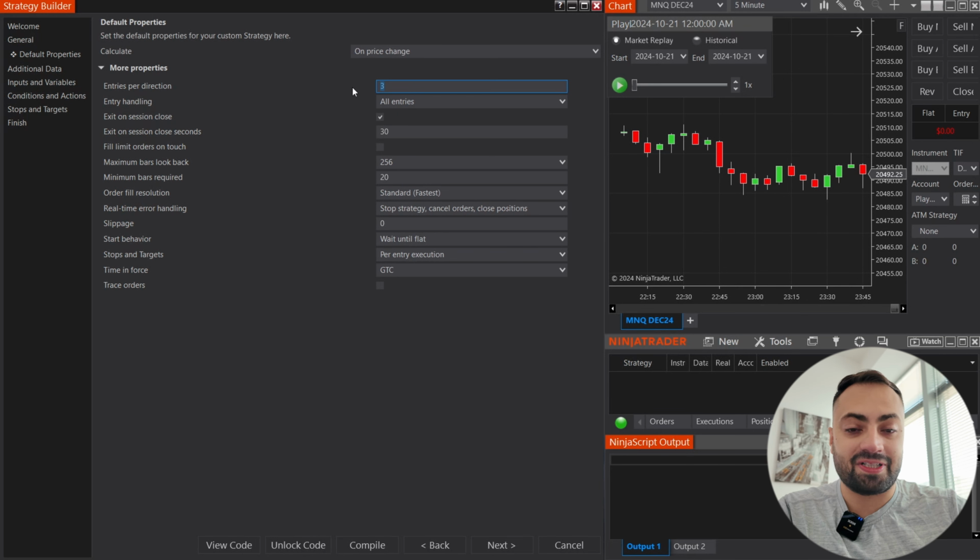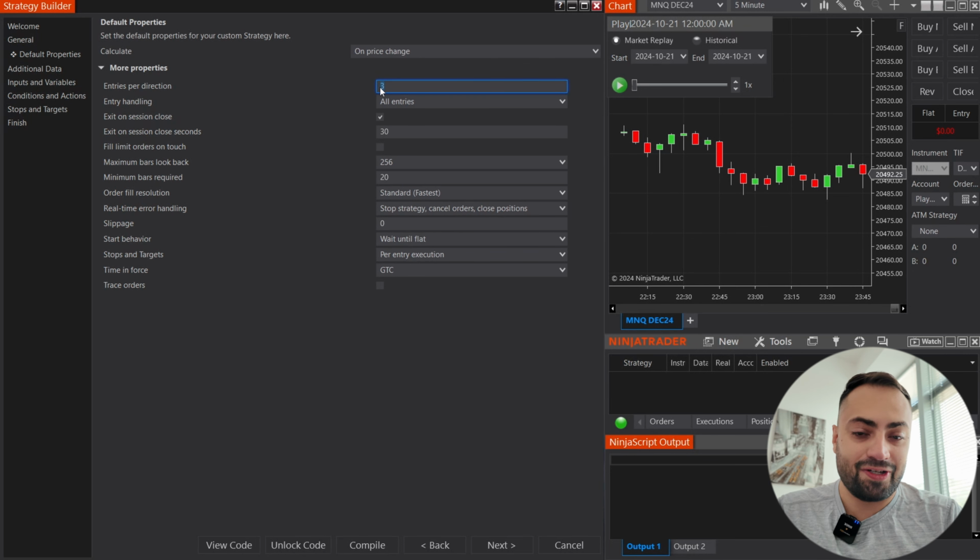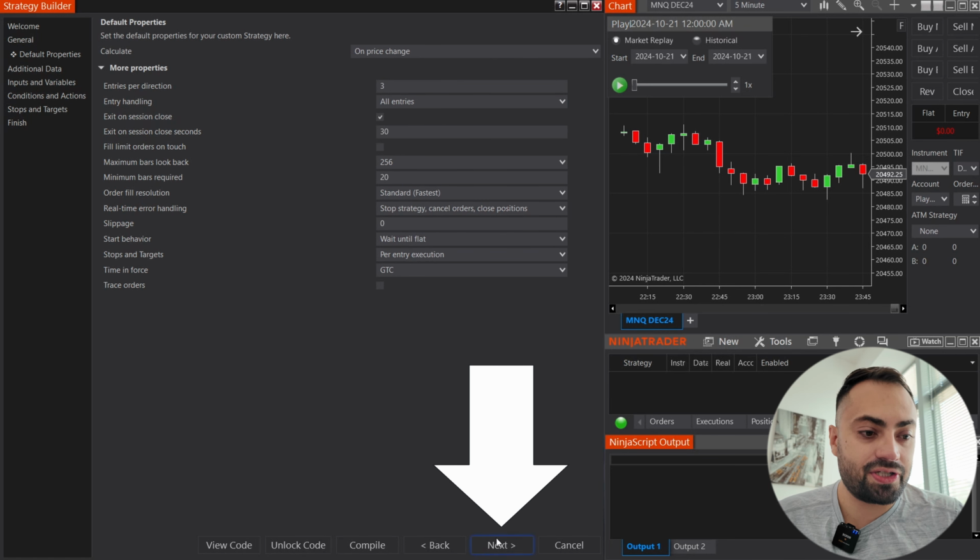Basically, each profit target is going to have its own stop and its own profit. Don't worry, I'm going to show you how that works, but just keep in mind, these are not individual contracts, these are individual orders. And in each one of those orders, you can have whatever quantity that you want. So once we have that, just hit next.